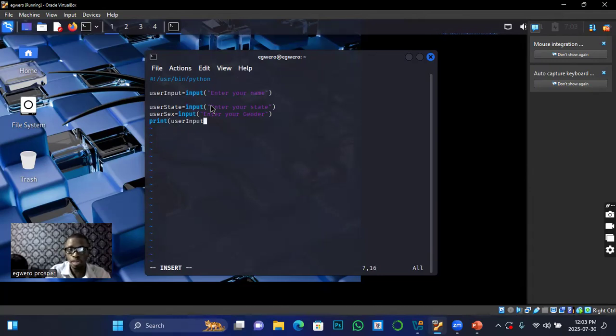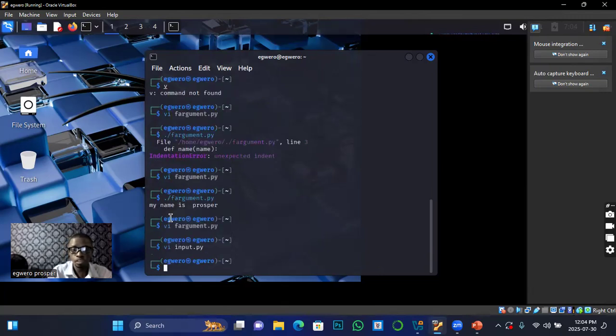userInput. Then if I want to receive them on the same line, let me just put a comma first and see what happens. We can come back and edit it. Followed by what? userStates, comma, followed by what? userSex. Now I close the brackets. So I have to save. That's what? Colon, right, and now escape the insert mode.